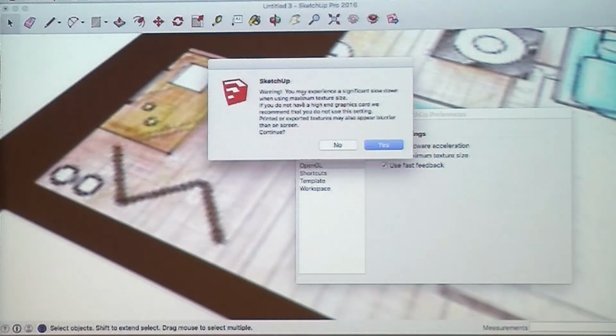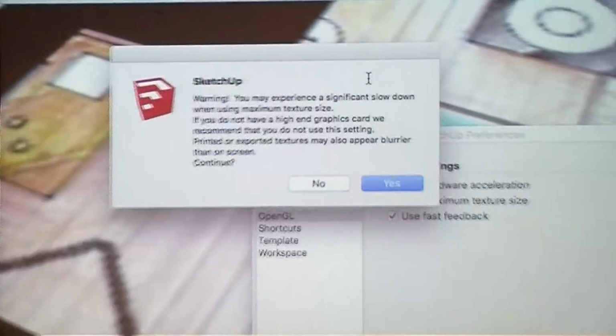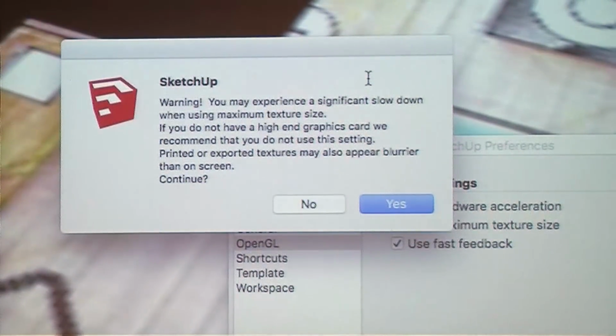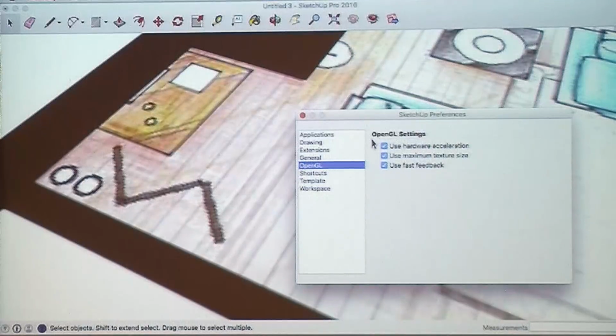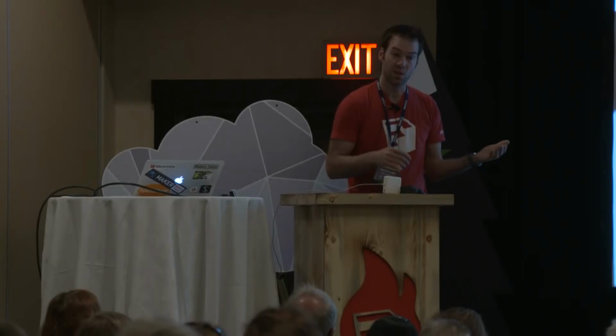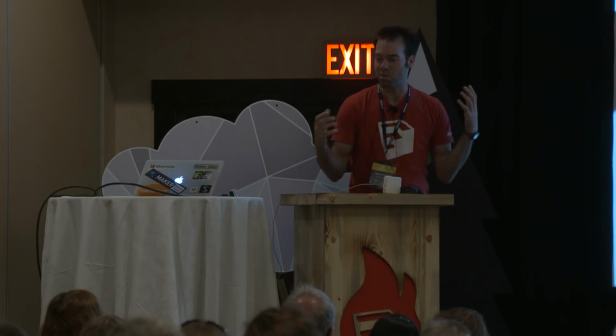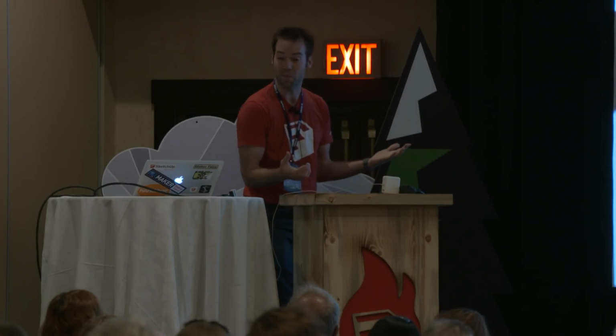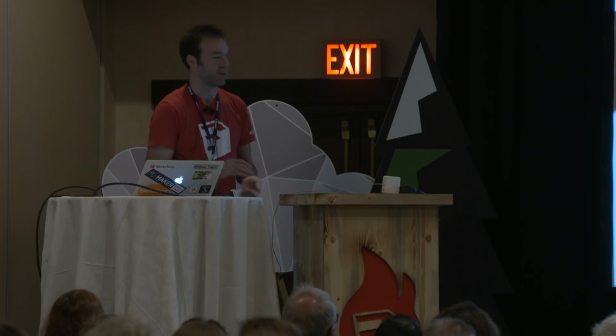I'm going to get a warning that says, you may experience a significant slowdown when using maximum texture size. If you do not have a high-end graphics card, we recommend that you do not use this setting. But I'm going to go ahead and click yes and see how much better my drawing looks. Again, the one I imported is not the super high quality, but be careful when you use this. You can absolutely bring in a really high quality image. Maybe bringing in a 20 or 30 megabyte image is a little bit overkill, so you might want to resize it somewhat before you bring it in if you have one like that. But typically with floor plans, they're well within a size that SketchUp can handle on any modern computer just fine.